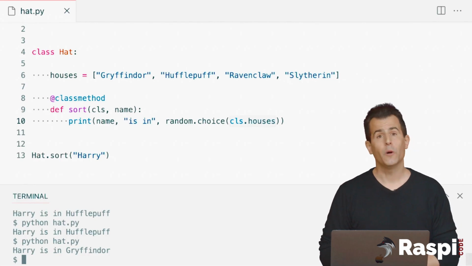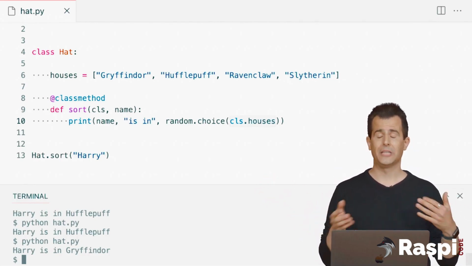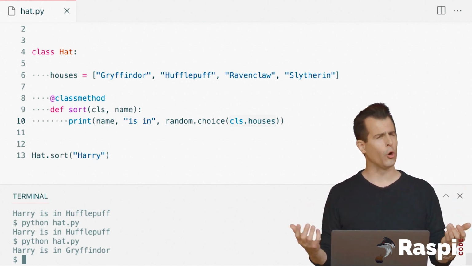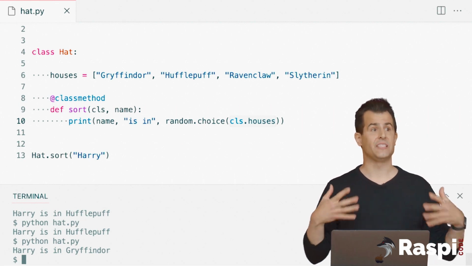Well, what's the difference between the class hat and, I don't know, like a function of hat? A good question. So why are we using a class at all and not just having a file called hat.py with a variable called houses and a function called sort? Like, why are we adding this complexity? In this particular case, we don't necessarily need to.